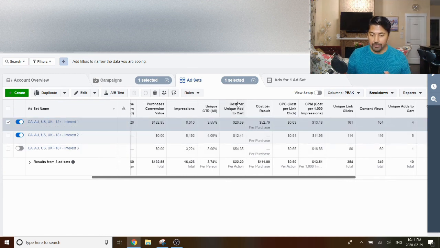Cost per add to cart. This is a good metric to use, especially if you're dealing with a higher ticket item or you have smaller budgets, so you're not actually getting enough purchases to analyze your data properly. That's when your add to carts come into play.